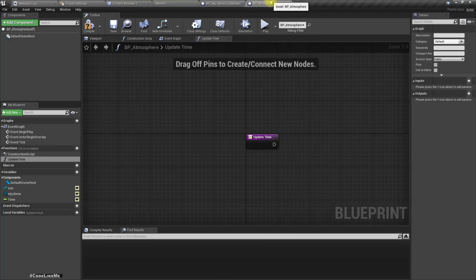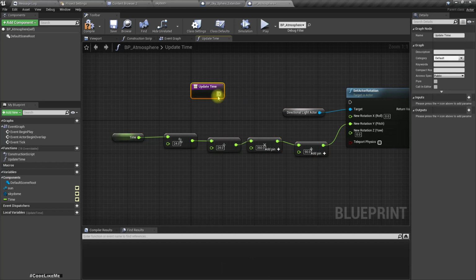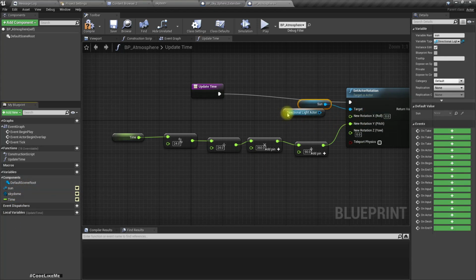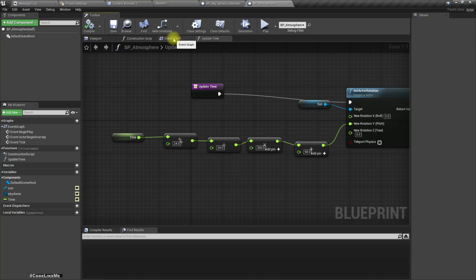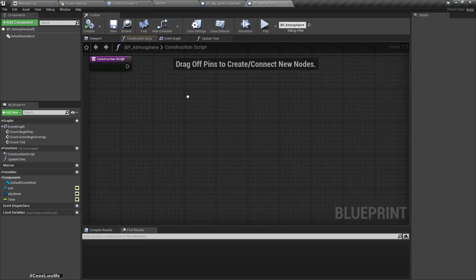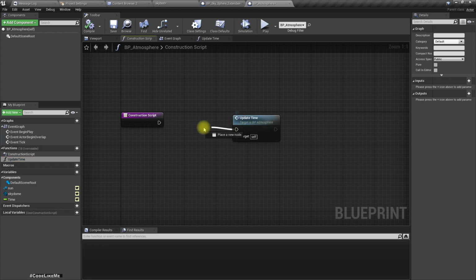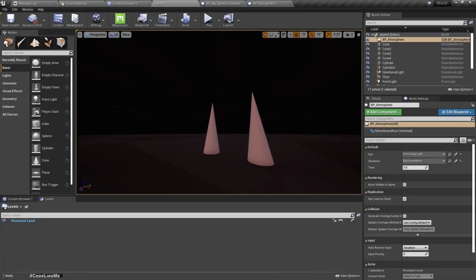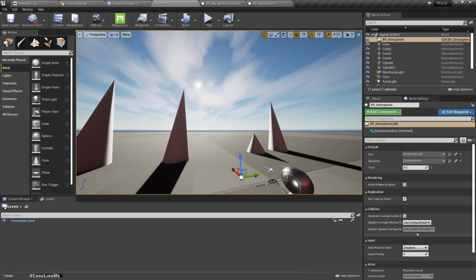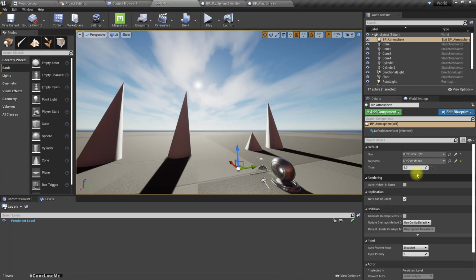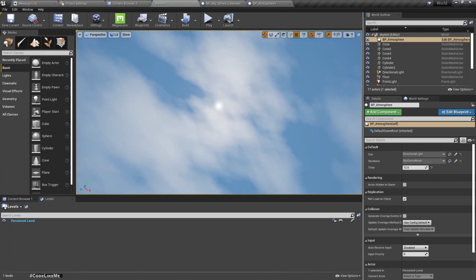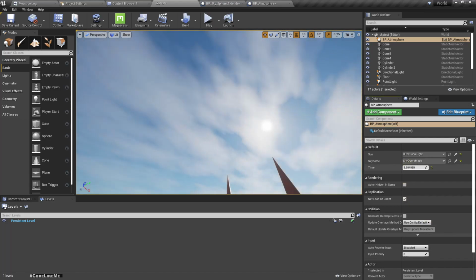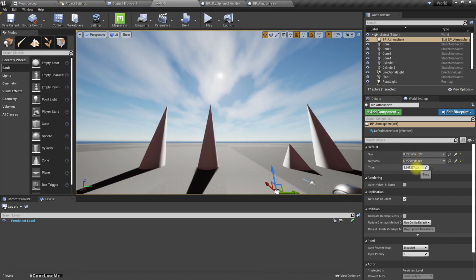Okay, so let's copy that part, and instead of the directional light actor I'll use sun. Compile. Now in the construction script I'll call update time and compile. Now it's like this, that's because my time is 0. If I make it 8, it would be like this, and if I make it 12, it would be like this. See, now I can change the time and move the sun, very easy.